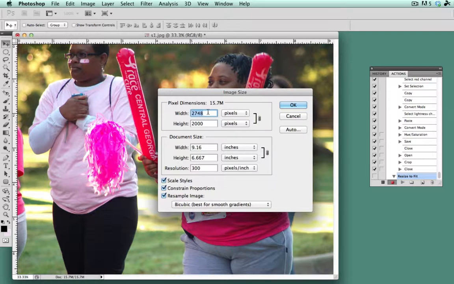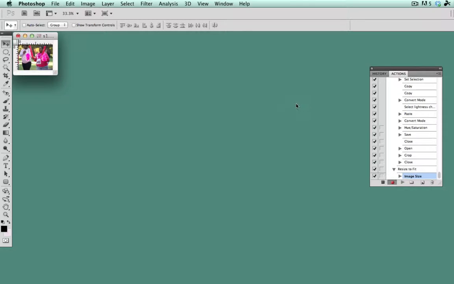We are now going to give this a dimension of 300 pixels in width. You will also notice that it did change our height. The reason that changed the height as well as the width is because we had our Constrained Proportions checkbox selected. We're going to now go ahead and click OK. And you will see that the action has taken place, and we need to now close our file.